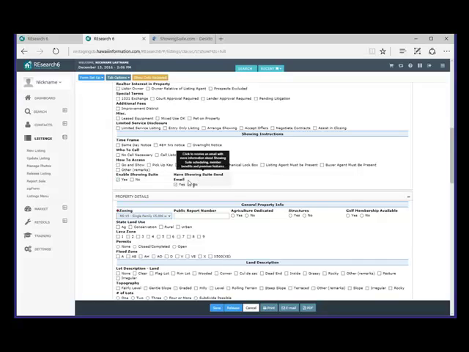We also have an option to have Showing Suite send an email. If you toggle yes and continue on and finish the page, it's going to send an email to you letting you know a little bit more about our system.